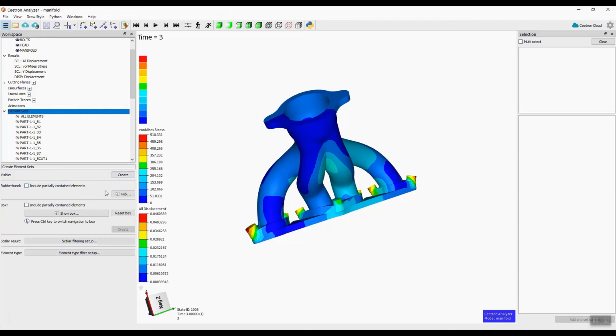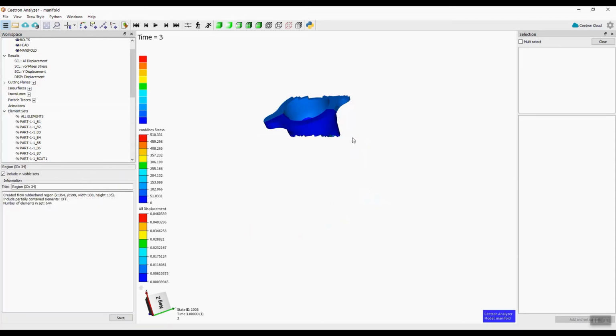Click on the Pick button and go to the view where a Rubberband selector is now active. Select the elements you wish to add to the group. The default behavior is to include elements whose nodes are all included in the Rubberband rectangle.